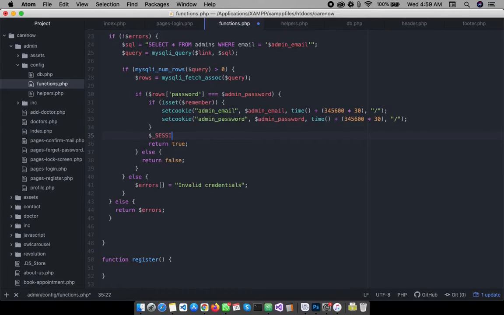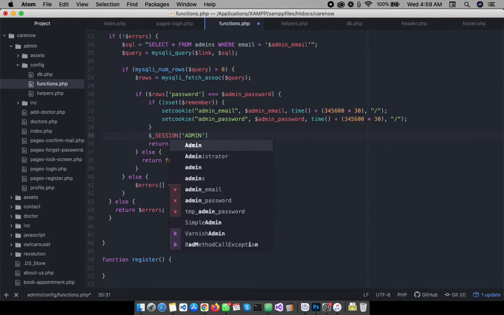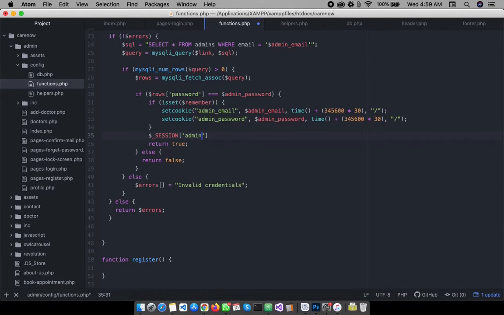So it says session, and then we'll name this admin, is equal to, so we're going to be saving the admin ID within this session. Alright, so have rows. Remember, we're getting the rows from this particular MySQL fetch as well. And the name of the column.